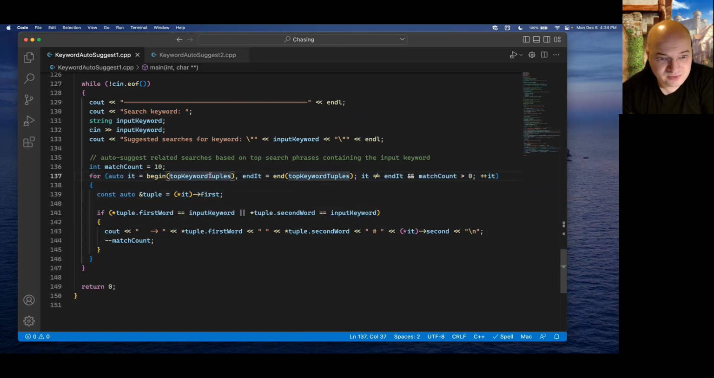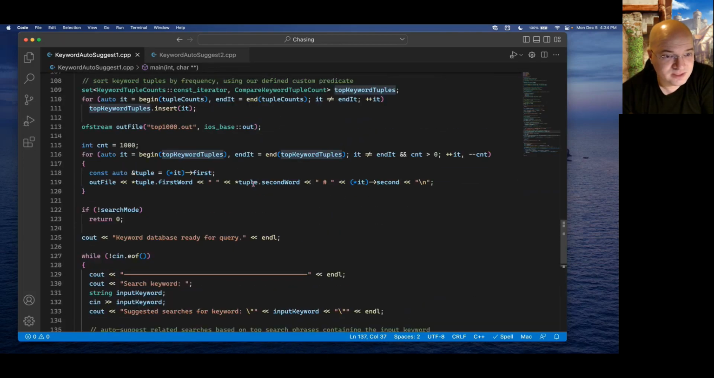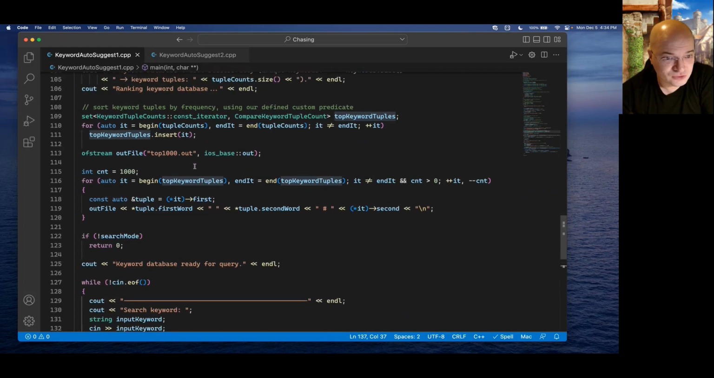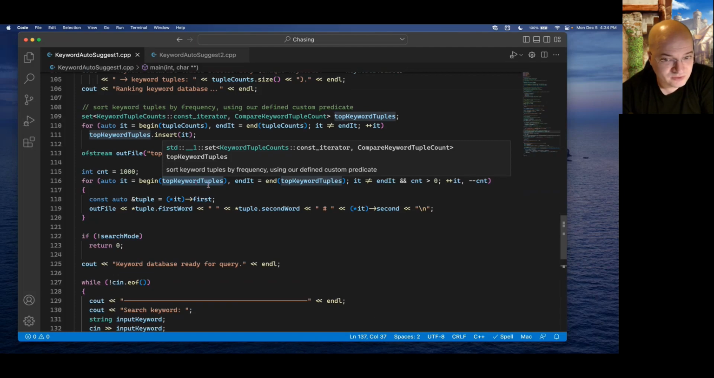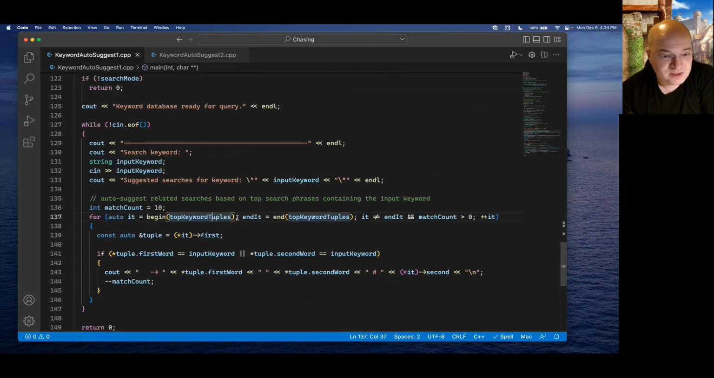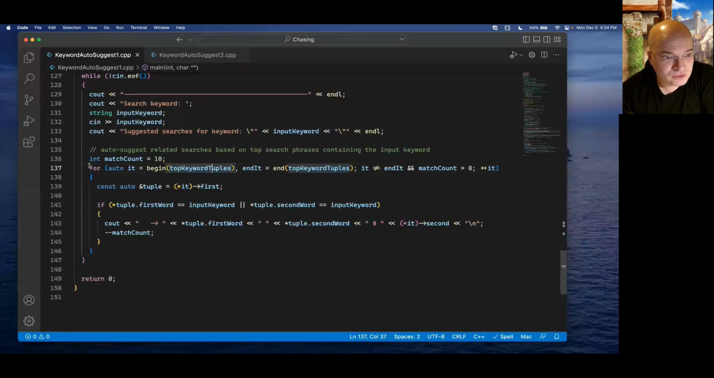So we're just going to traverse this sorted structure. Now, top keyword tuples. See that I gave it an intuitive name. Because this structure is ranked, I named it top keyword tuples. Now we're iterating this top keyword tuples structure and stopping after match count elements. So after 10 elements, we stop this loop, right?